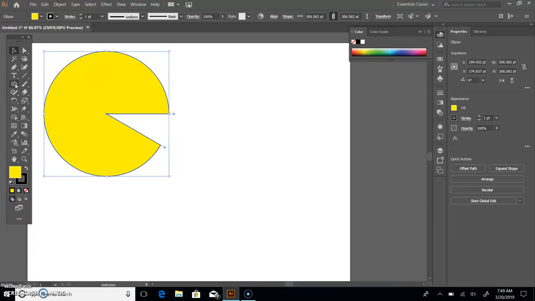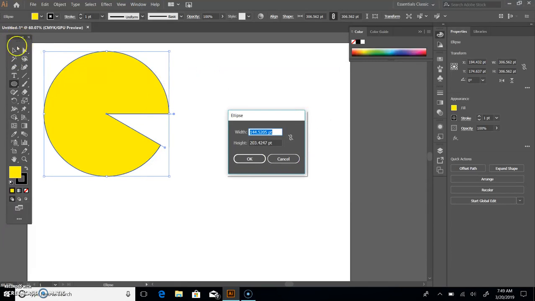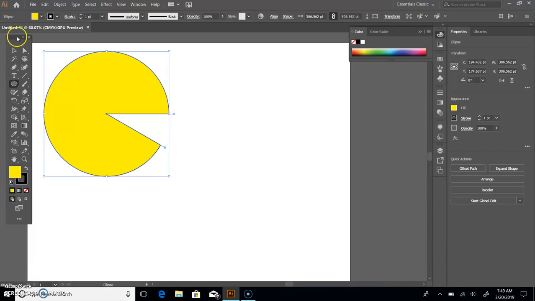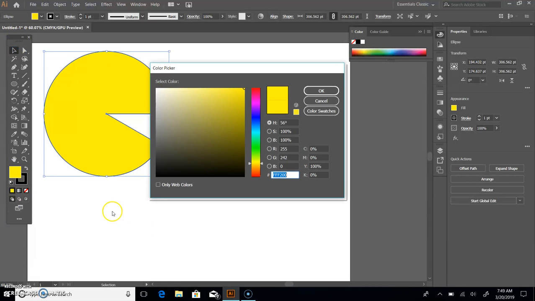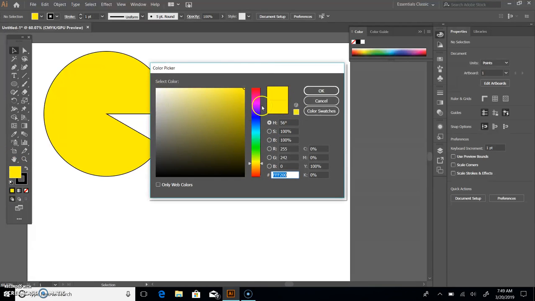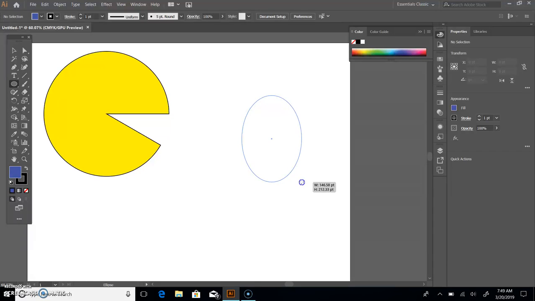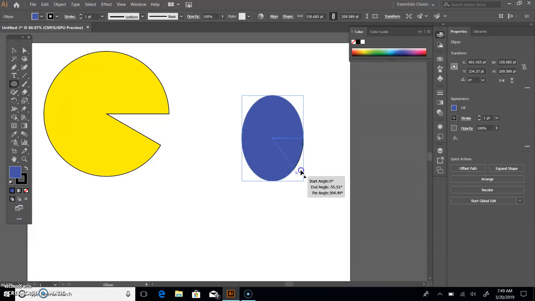So Pac-Man battles ghosts. So I'm going to go back to the Ellipse tool, and I'm not going to do that yet. I'm going to change my color first. I'm going to make a ghost, a blue ghost. Going to start by making an oval. And I can cut it in half. Now I've got the bottom of my ghost.